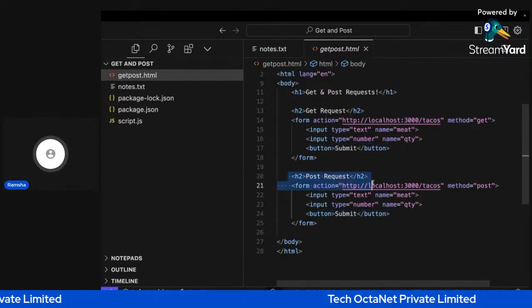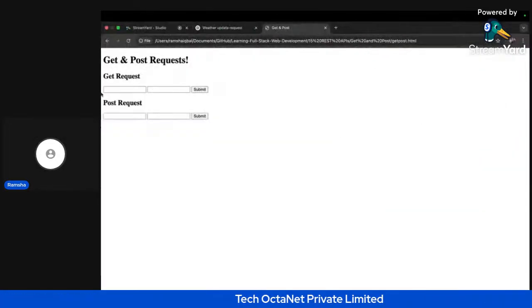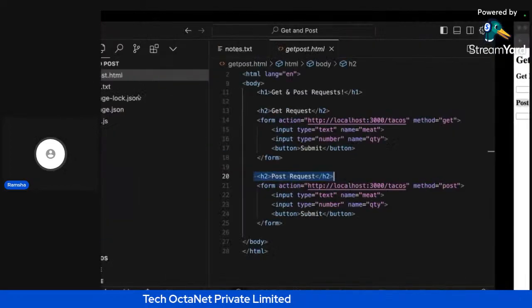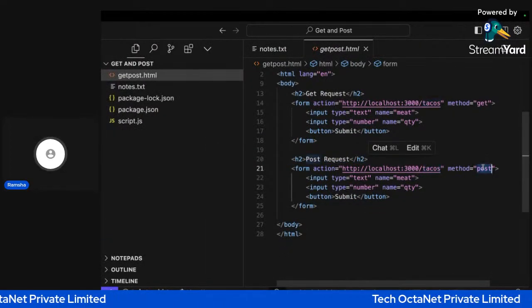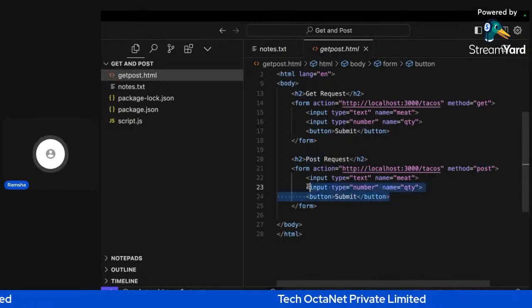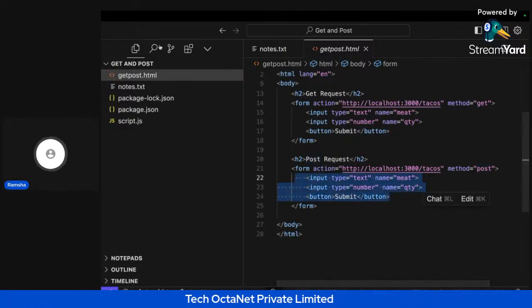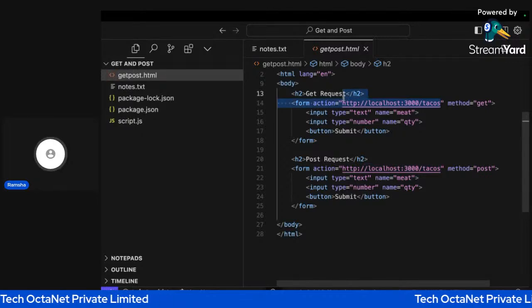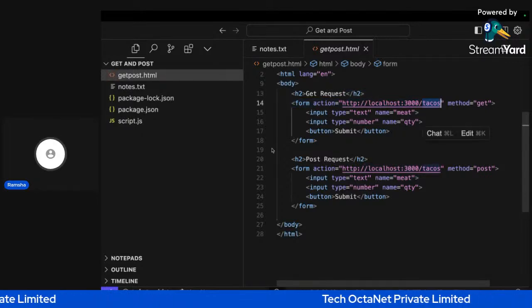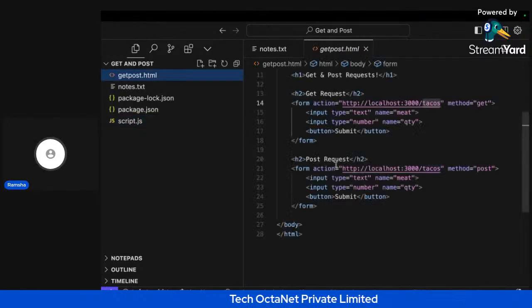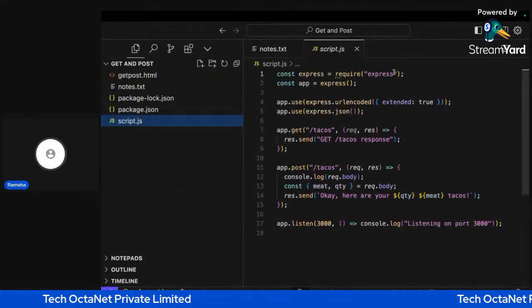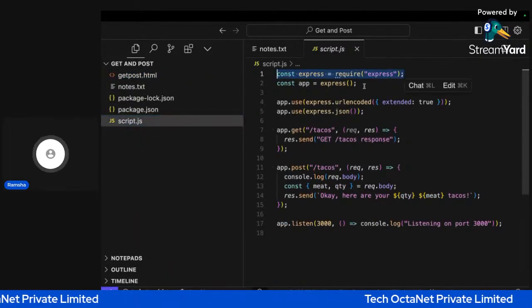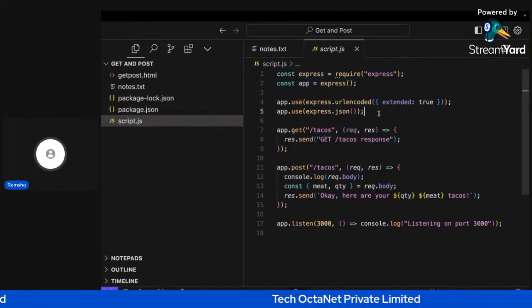And if I create a post request in the second heading, if you see, this is a post request form. And here the action is again tacos, but the method is post here. And I am also taking the same input here. So here what we will do, we will create in our backend this particular tacos route. So if we go to script.js, I have connected, yeah, this is your script.js file. And we have again required express, created an express app, used it.